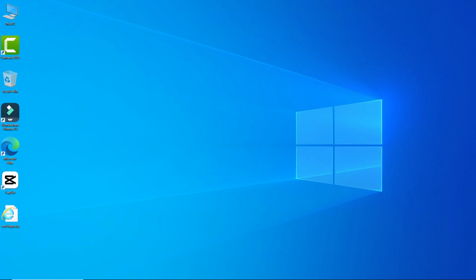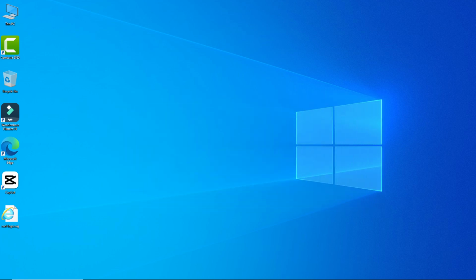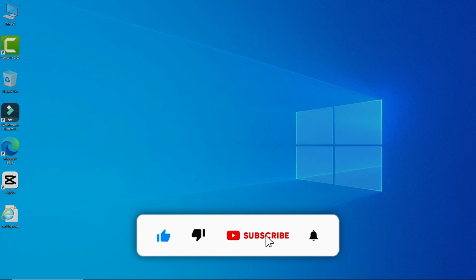One of these steps should fix the mfc140u.dll missing error.